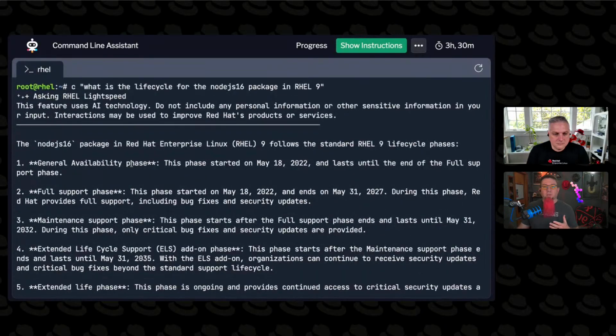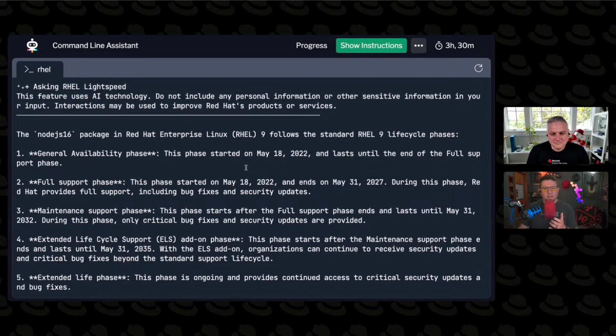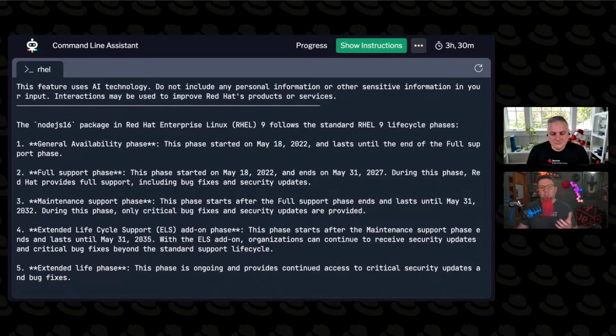And what it's giving me is the general lifecycle information for RHEL. And I think that's because it couldn't 100% identify what repository I cared about, what package I really cared about. It just didn't have the logic to be able to figure out, is Node.js 16 that AppStream package, or is it something that was supposed to be included with RHEL? I just don't know.